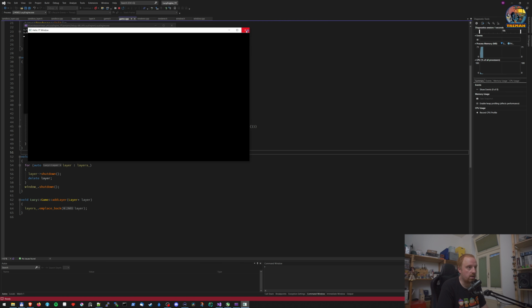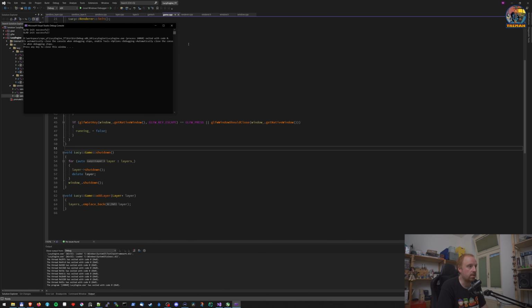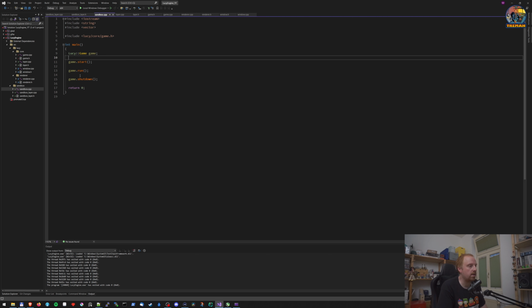And there's still no triangle because we still do not call the functions, because we actually have to add the layer now. And to do that, we are going to go into the sandbox.cpp file. And before the game starts, we are going to call the add layer function. And it gets a new sandbox layer. And it doesn't know that because we have to include the file.